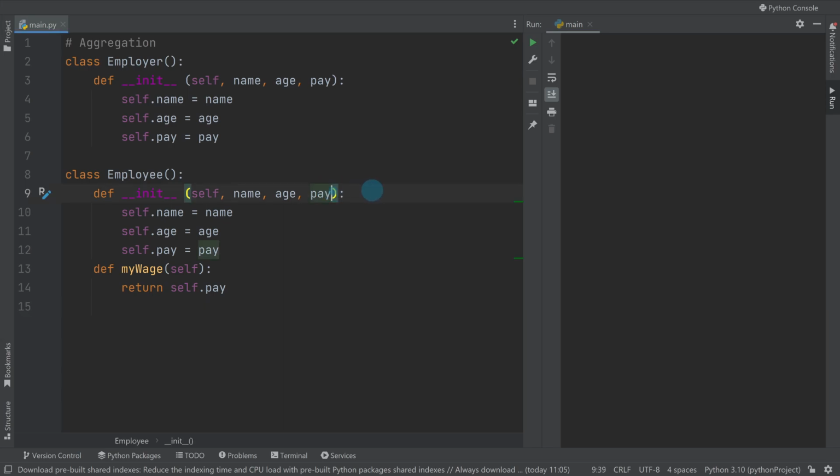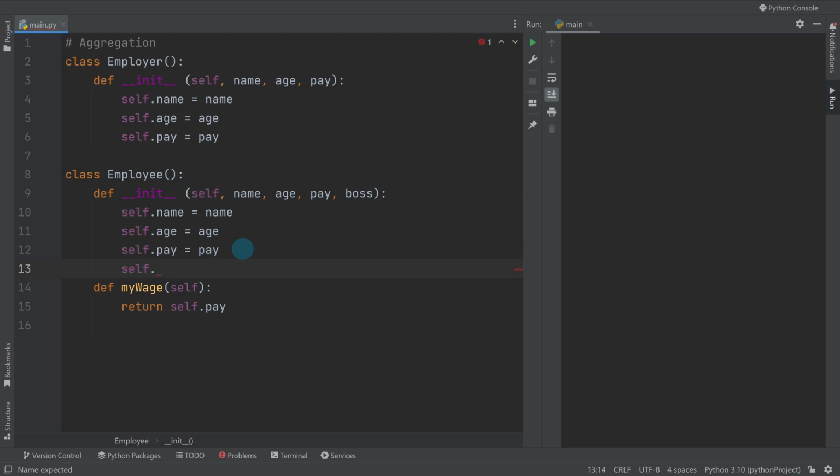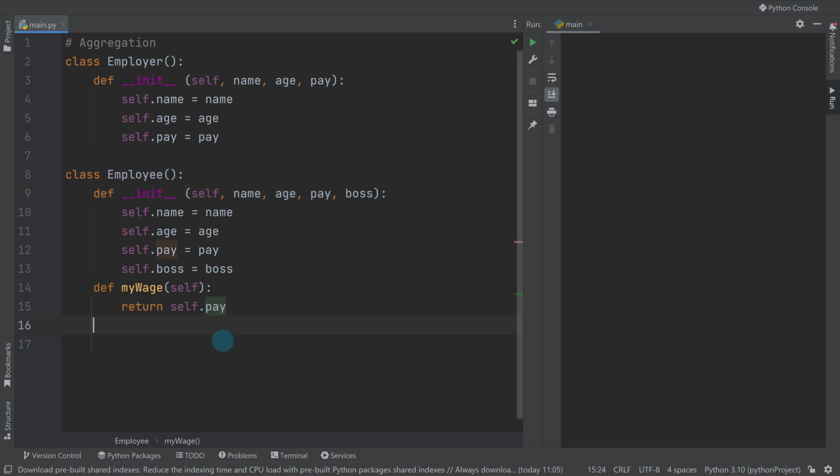So to do that, one approach you could take is aggregation, which in this case will probably be the right approach. So what we could do is add a boss attribute and make it equal whatever we pass to it in that form. But what we're actually going to pass is an object in itself.